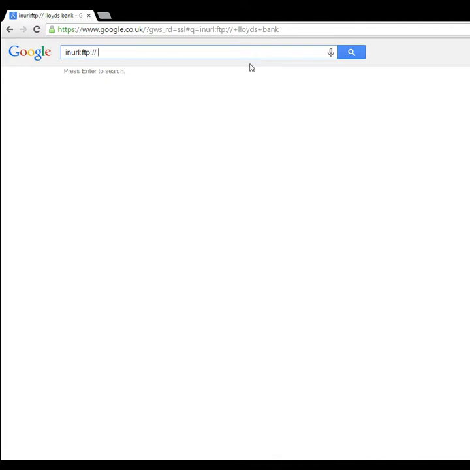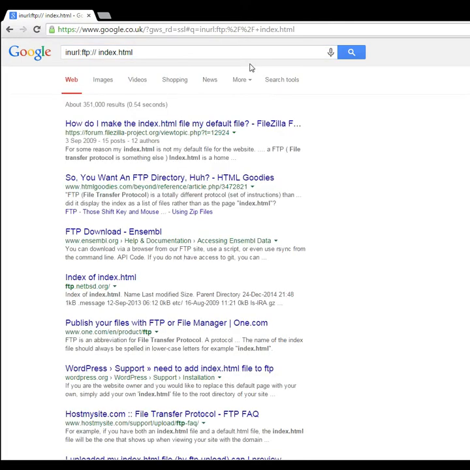So if you do inurl:ftp index.html, that should show you all the FTP servers Google can find that have an index.html file, as well as documents about HTML files. 350 results, and here a few numbers down, index of index.html on netbsd.org. Nothing particularly exciting about that.